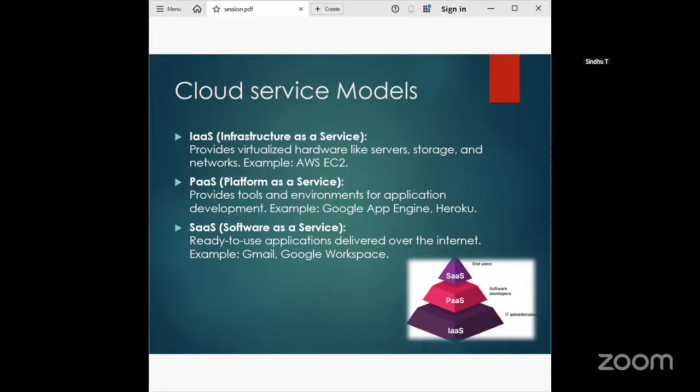Next is platform as a service. It provides the tools and environments for application development. The examples in the PPT are Google App Engine and Heroku. Platform as a service provides a cloud-based platform with tools and services for application development and deployment. In infrastructure, you have already created the application and you need infrastructure to host it.